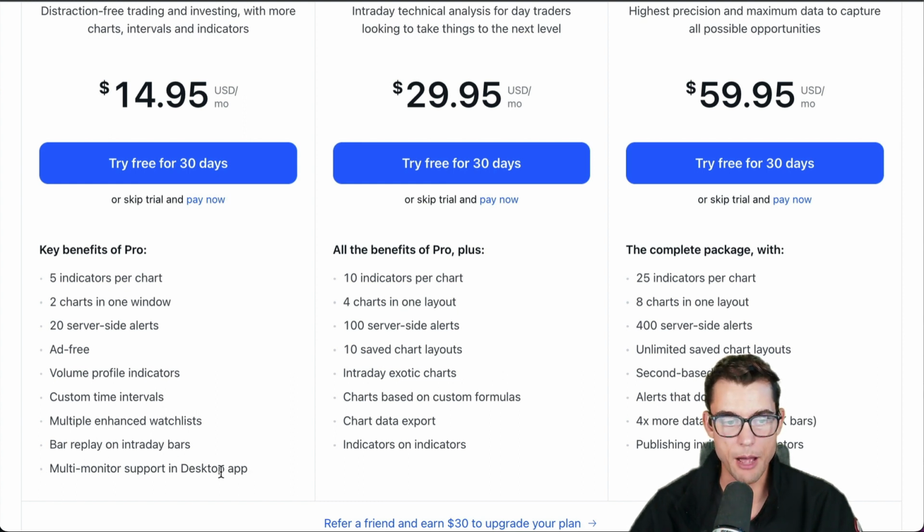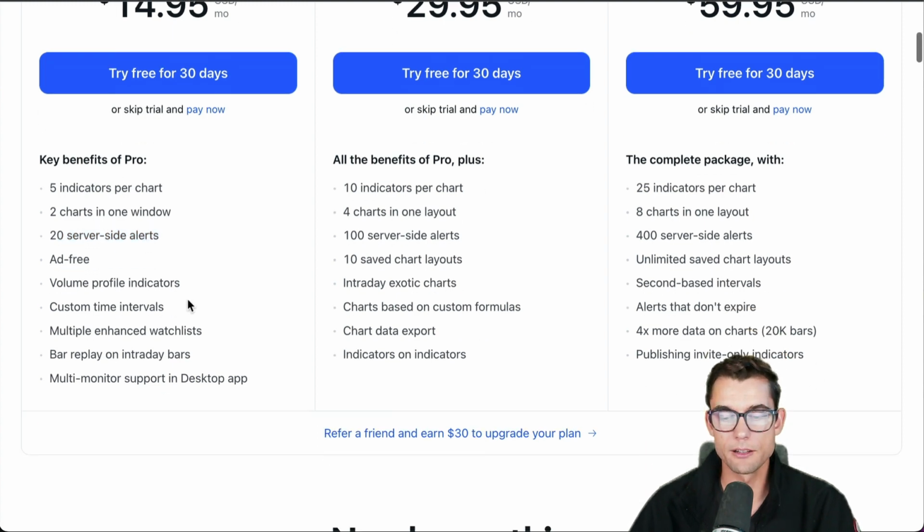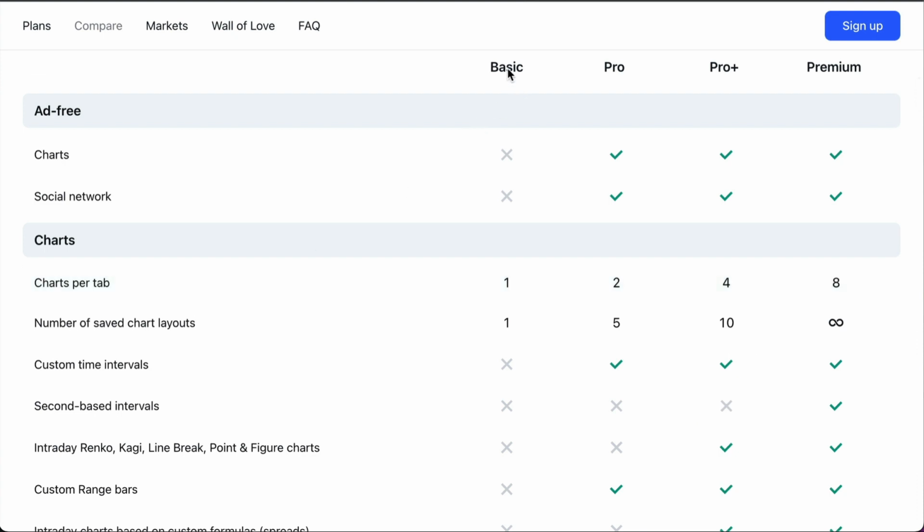On the free version, you don't get as many indicators per chart. There are ads on the free version. You don't get as many alerts. I believe you only get 1 alert, and there's a lot of other things. So if you just scroll down, you could compare the plans between the basic free plan and the Pro plan, the Pro Plus plan, and the Premium plan.